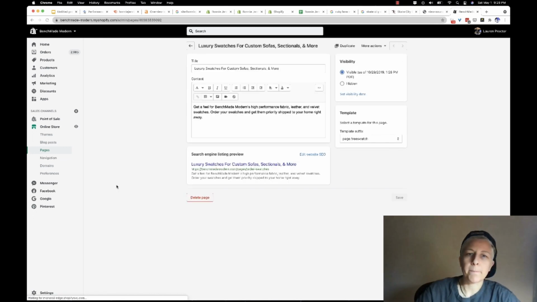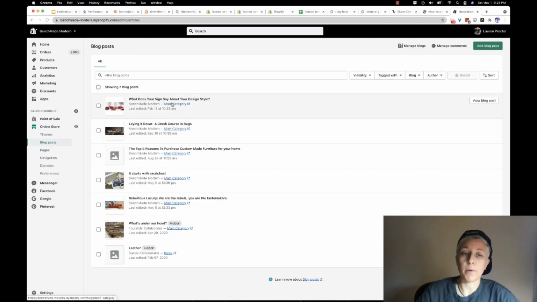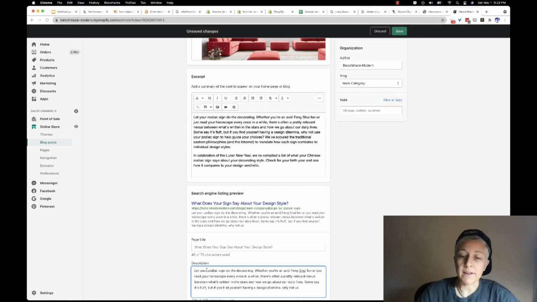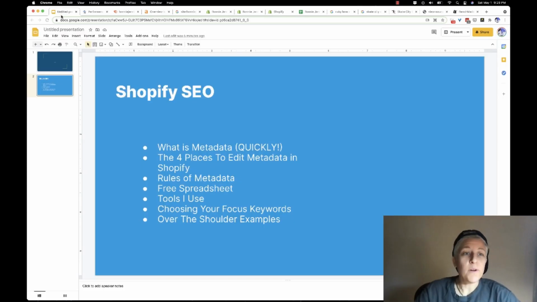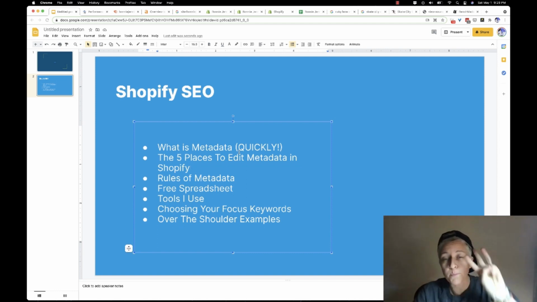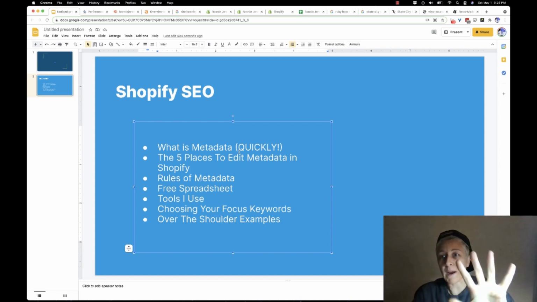So this here, again, same principle. Page title, meta description, and you want to do the same for your blog posts. So you click into it, page title, meta description. So now that you know that, it's the five places to edit metadata in Shopify: homepage, collection pages, product pages, and blog posts and regular pages.